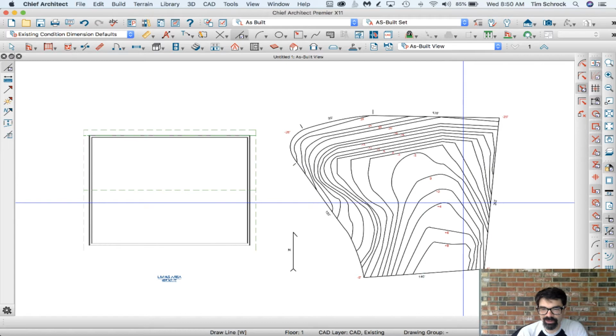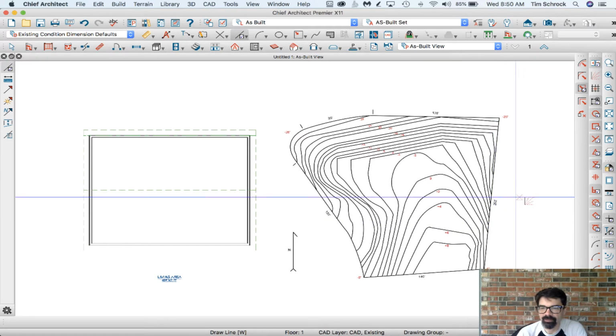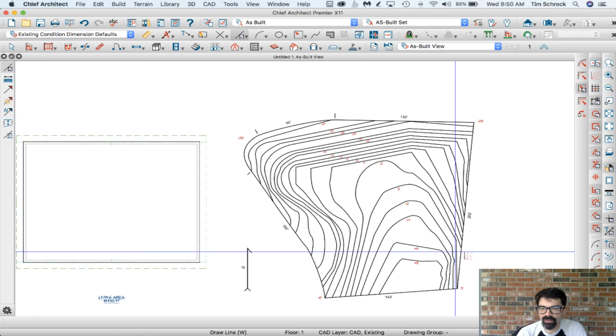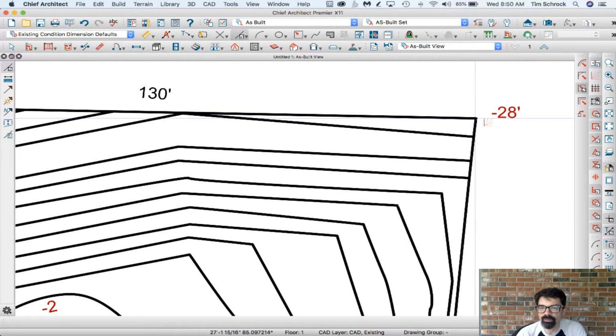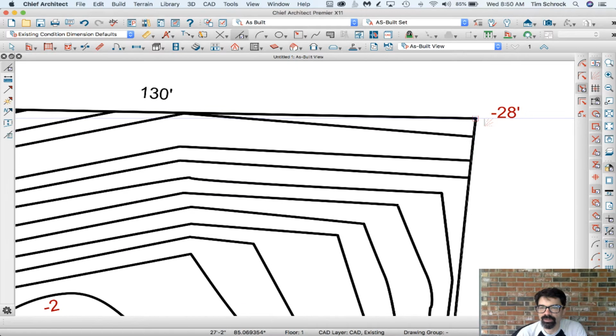So I'm going to draw a line. I'm going to hit the W key on my keyboard for a line, and I'm going to hit F10 so I turn off the angle snaps. Now I'm going to draw a line. What I'm doing here is trying to get a sense of the scale of what this PDF file is. I'm going to draw a line from one point to the other.